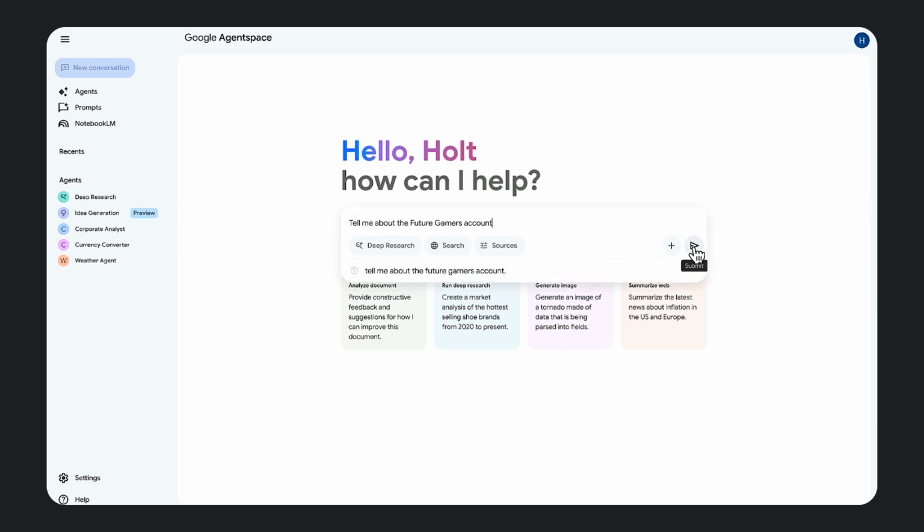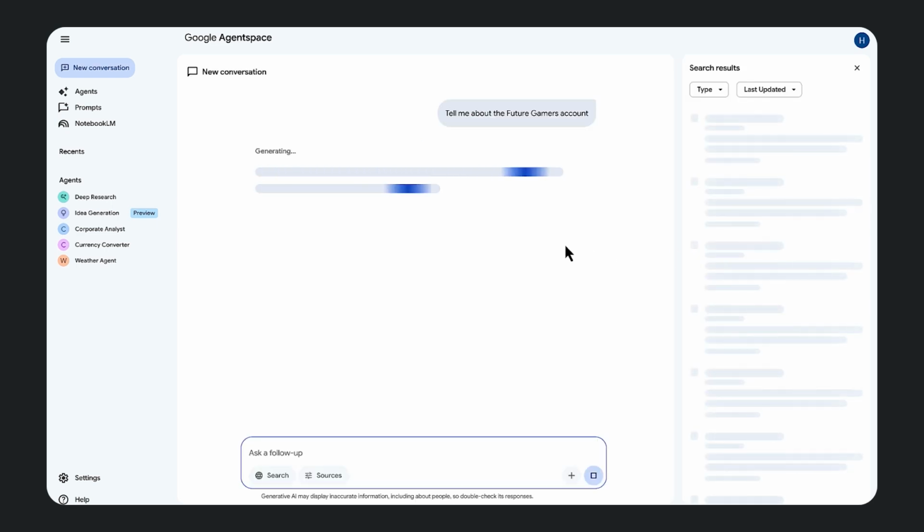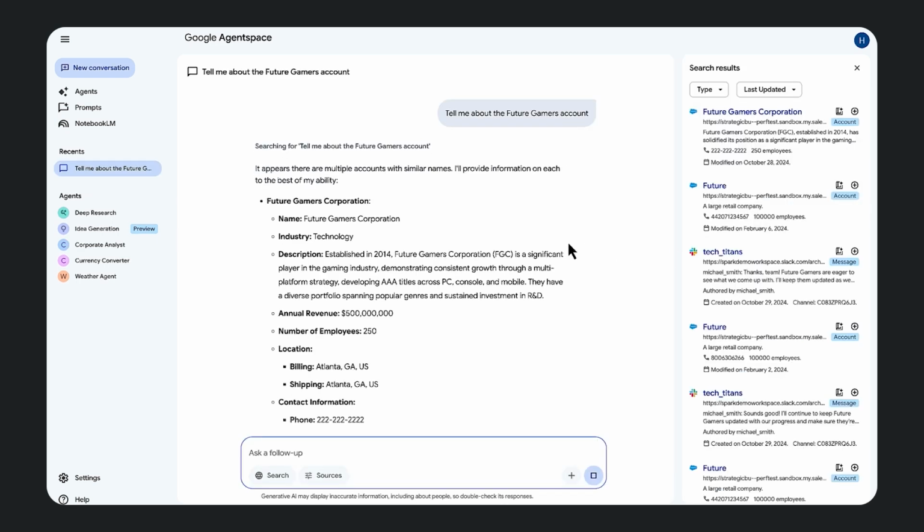Suppose I'm on the sales team, and I've been given some new accounts I need to get onboarded to. One of them is the Future Gamers account. When I ask my question, I can see all of the search results on the right-hand side from Salesforce and Slack, which have information about this account. I can filter the results by source if I want.